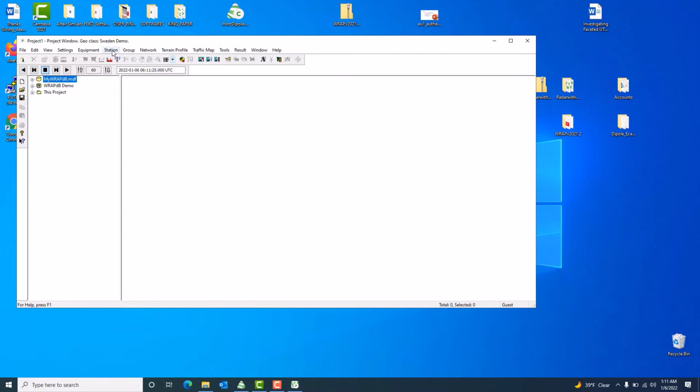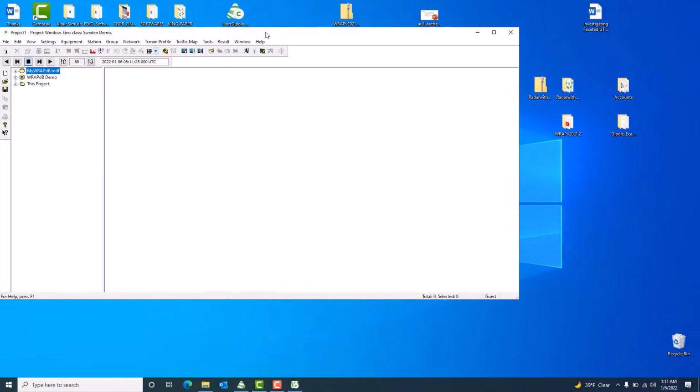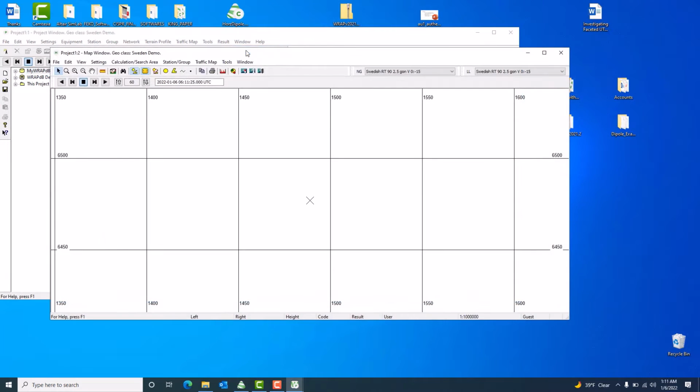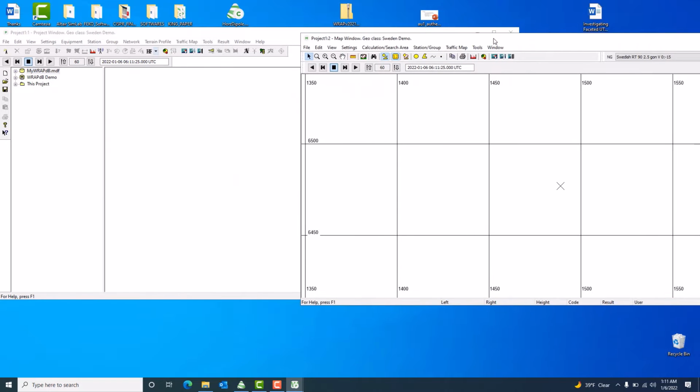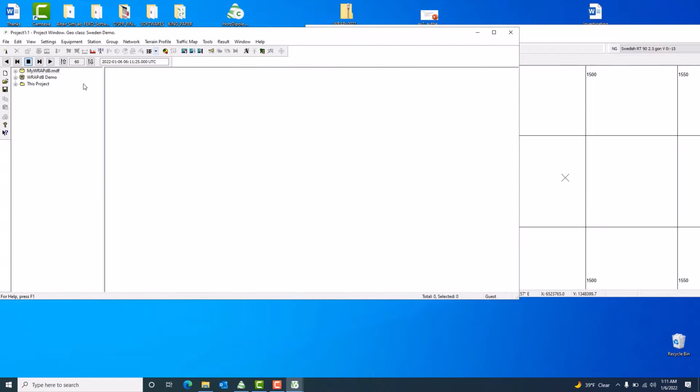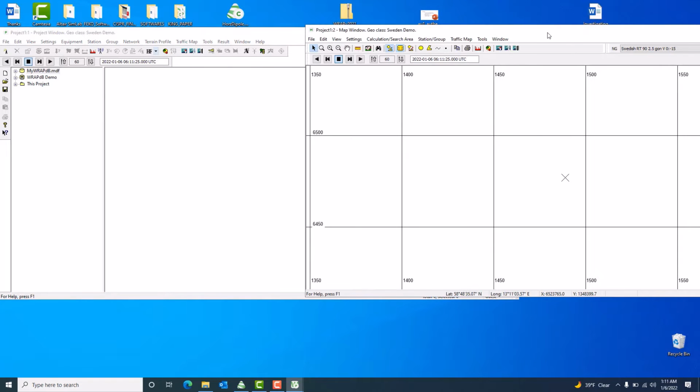First, I would like to go to the station in the map window. There are two windows available in Wrap: one is the project window and the other one is the map window. We can go ahead and open the map window pertaining to this particular project, and let me start some preparation work for the map.